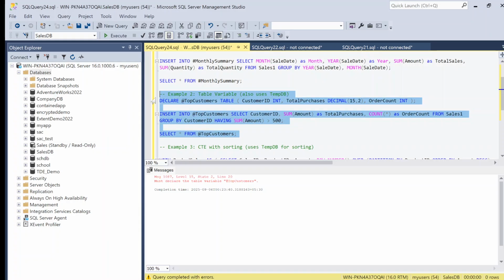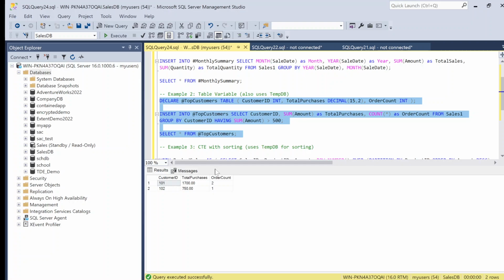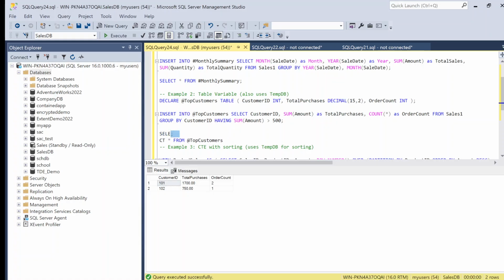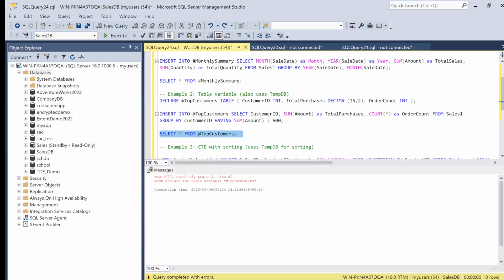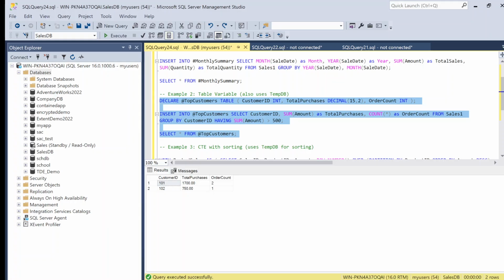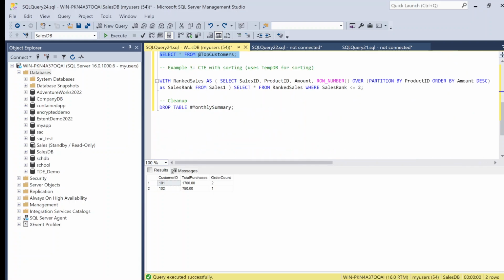I think we need to run three. Let's see. Execute. Yeah. So we are using a table variable. Due to that, we need to run three queries at a time so that you will get an output. Otherwise, if you run only this, you need to declare @TopCustomers like that, and you will get an error. See, must declare the variable. So you need to run three at a time. First, we are declaring a table.